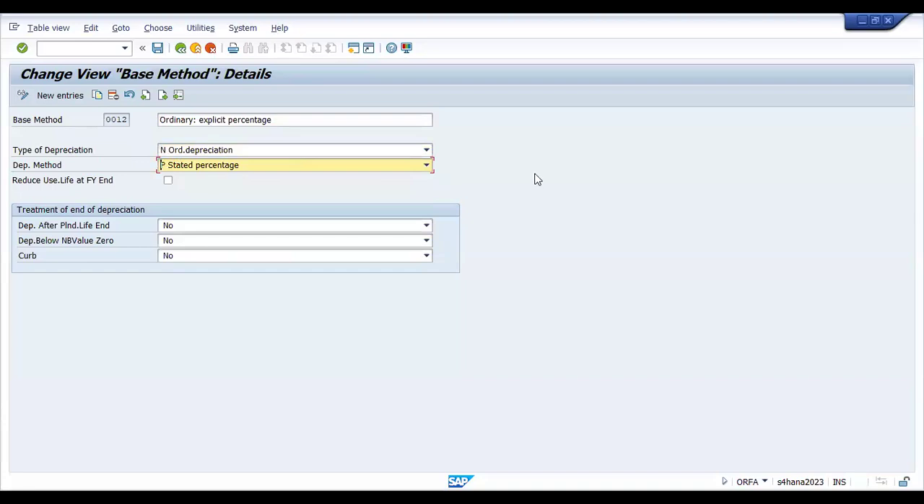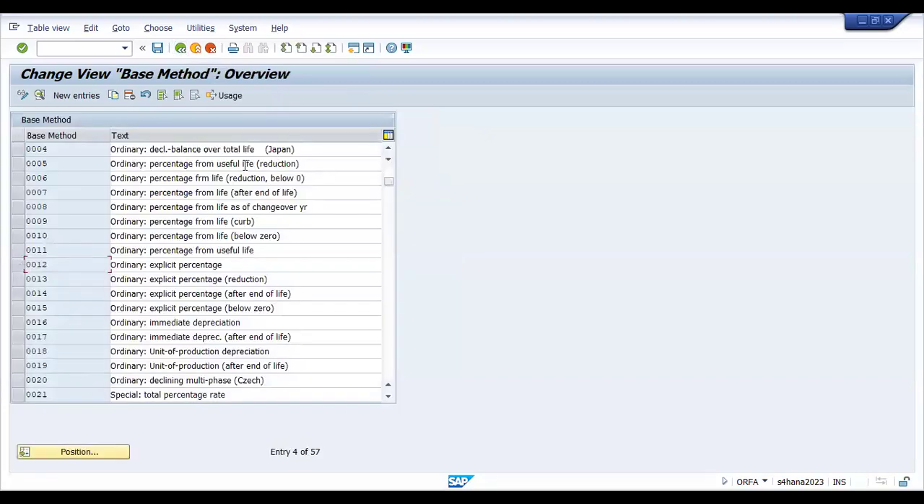Under the base method also, we have different types here: balance over total life, balance from useful life, unit production depreciation, and many more.